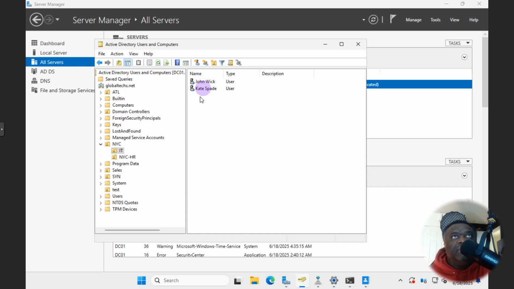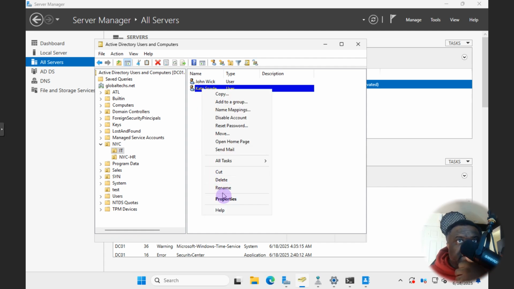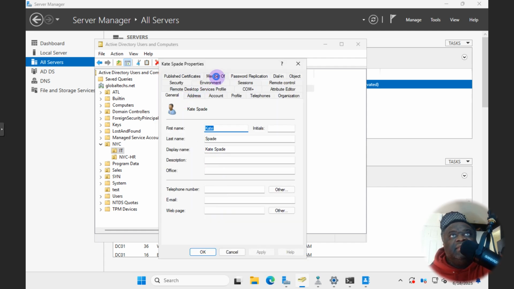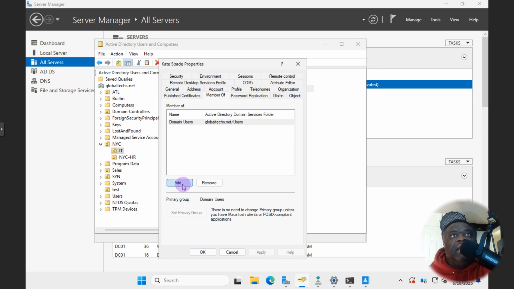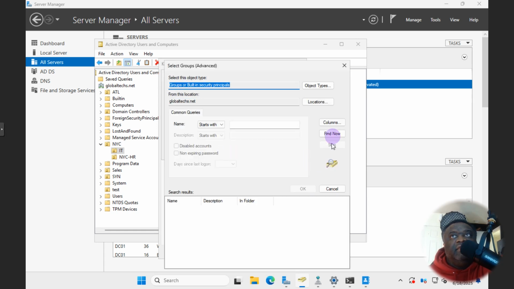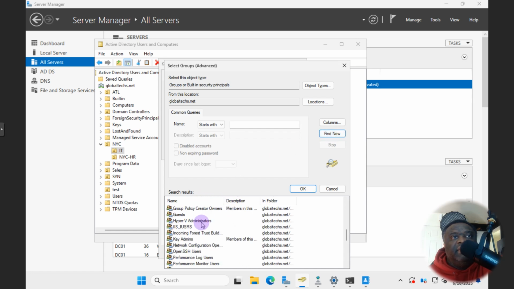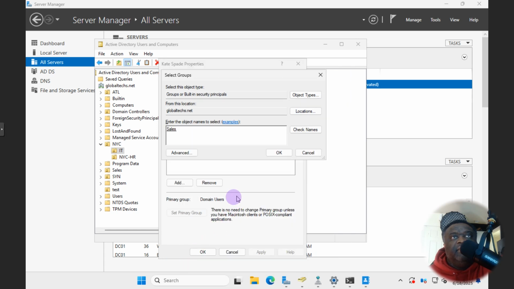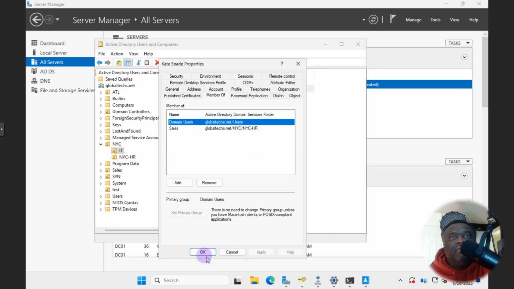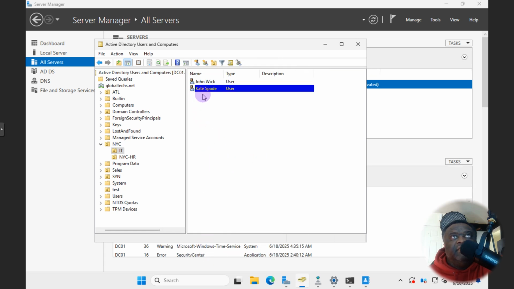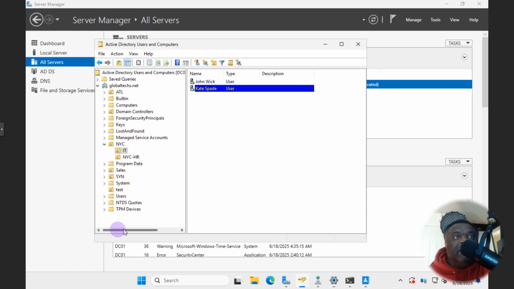Now, if you had the user, Kate Spade, you can do it from here as well. Right click and go to properties. And this time you're going to be member of. And then you click add. Same thing you can find. And now you're finding the group that you want to add her to. So she will be added to sales, which is the group we just created right there. So you can do it multiple ways. Like I said, start from the user, member of, or go to the group and do members and add them there. That's a good way how you can create your groups in Active Directory.